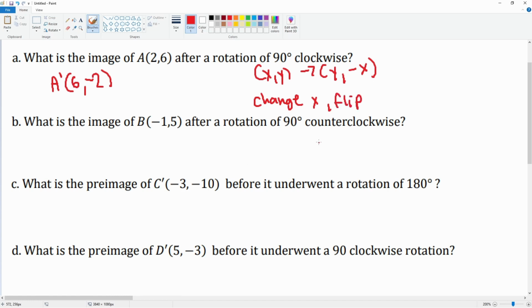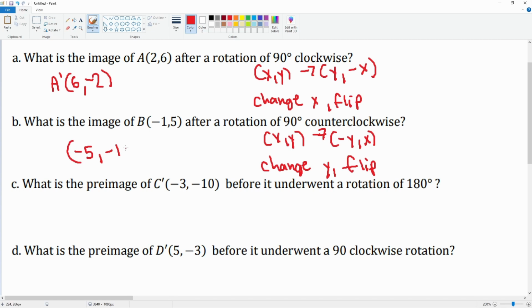Let's do a 90 degrees counterclockwise. 90 degrees counterclockwise, which is (x, y) arrow (-y, x), okay? So here we change the y, then you flip, okay? So change the y, the 5 became a -5, and then we flip it. So it becomes (-5, -1). That would be what B prime is, okay?